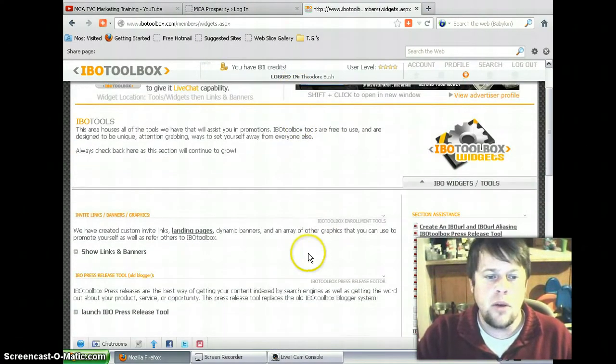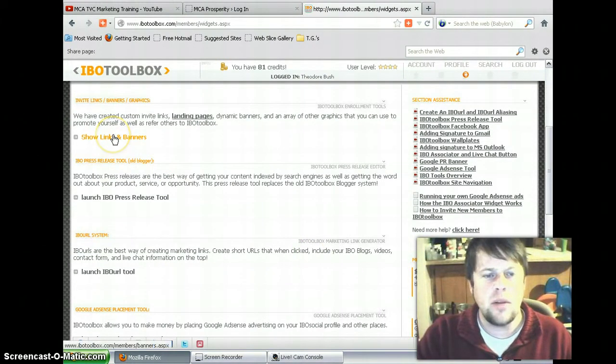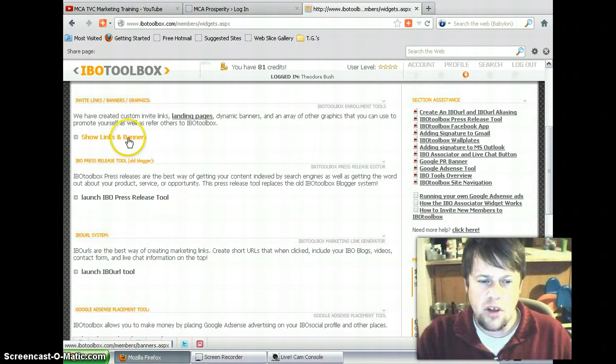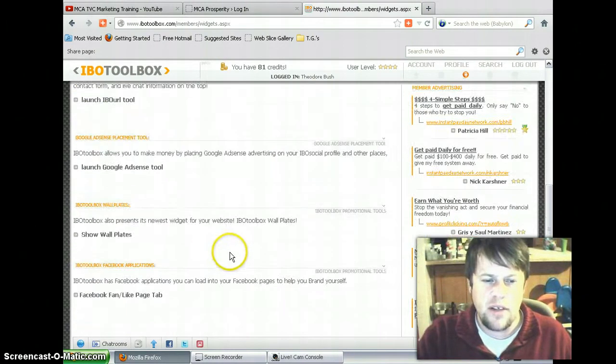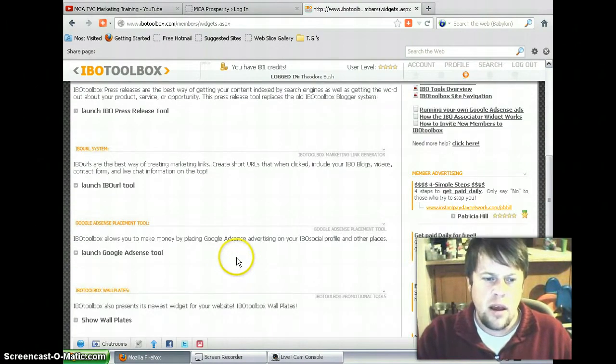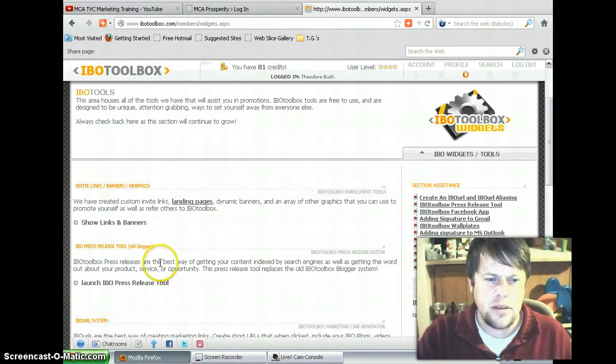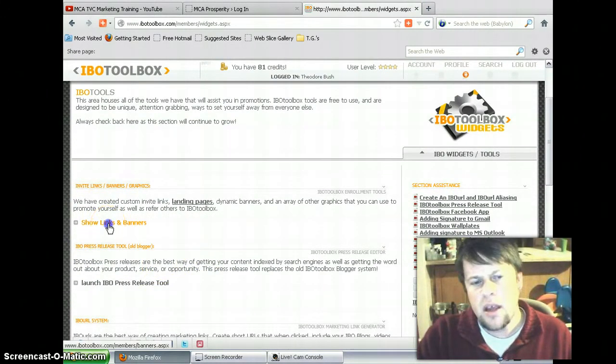Okay. So in order to get credit for that, we're going to show links and banners. These are the invite links right here. Here's the press tool. I showed you how you could go to profile and then hit press release, or you can come into the credit or the tools section and launch the IBO press tool here. But they're in the show links and banners. There are other tools down through here, and you just have to go through and check it out. Yeah, no, it's in here, links and banners.